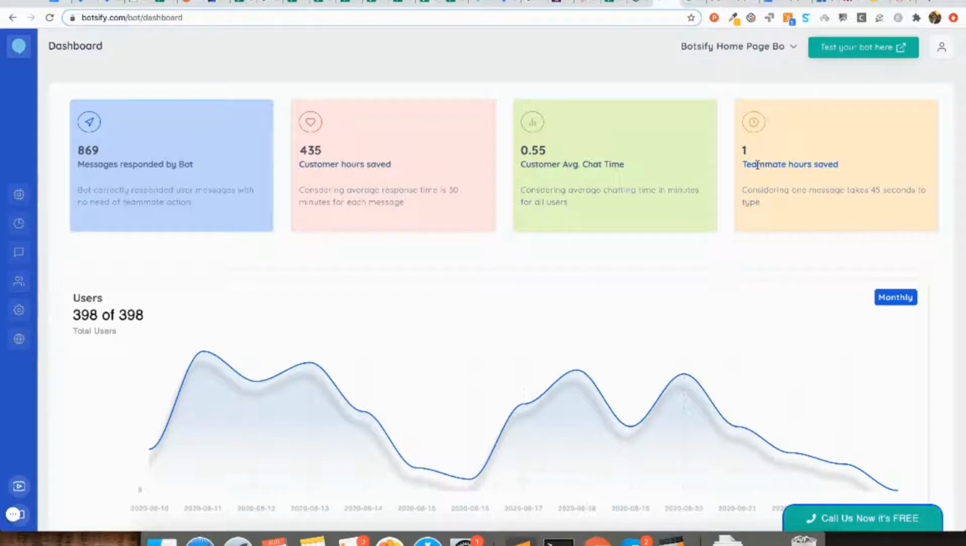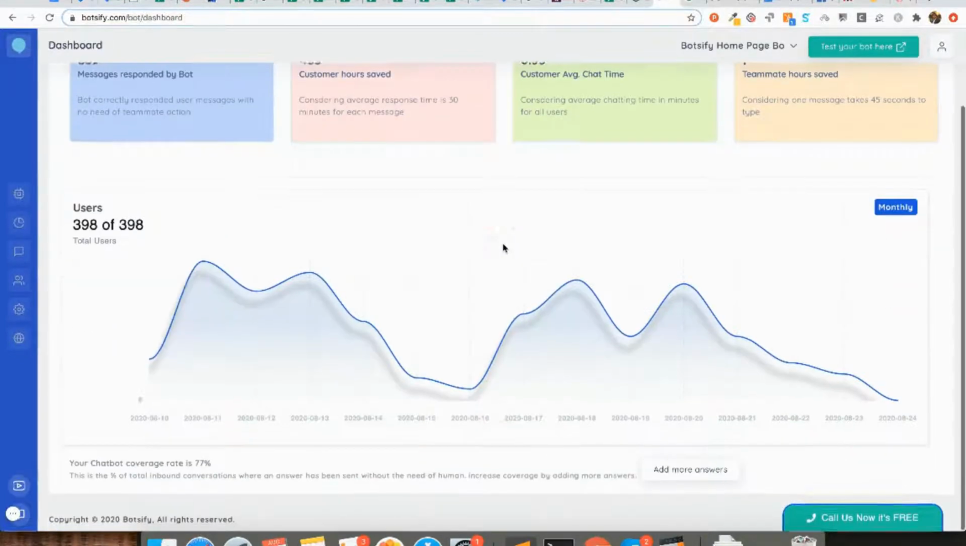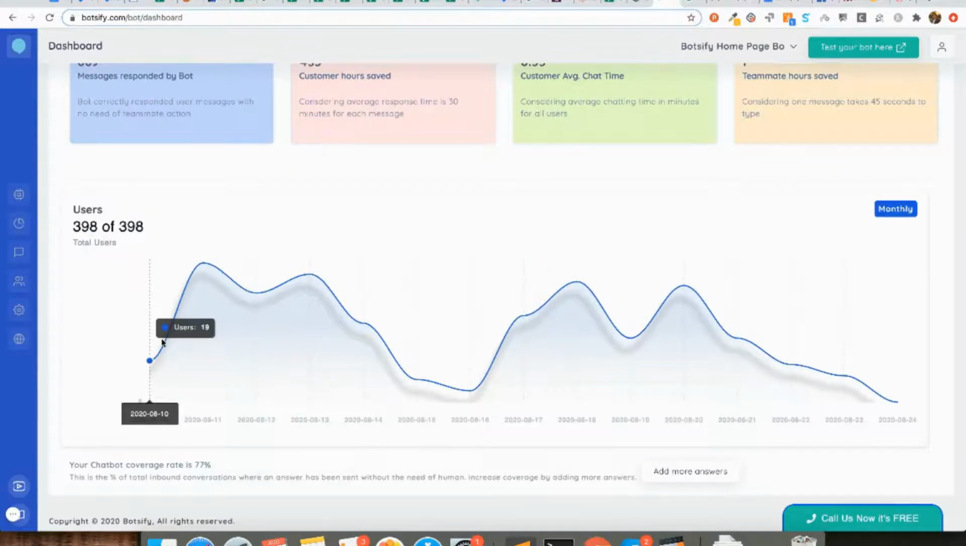So the first thing that you will see when you land on Botsify is your dashboard, where you see a glimpse of your chatbot performance: how many messages have been responded to by your chatbot, how many customer hours it has saved so far, average chat time, and also how many hours it has saved for your team members. You also see a graph at the bottom where you see how many users are interacting with your chatbot every day for the past 14 days or past 30 days.